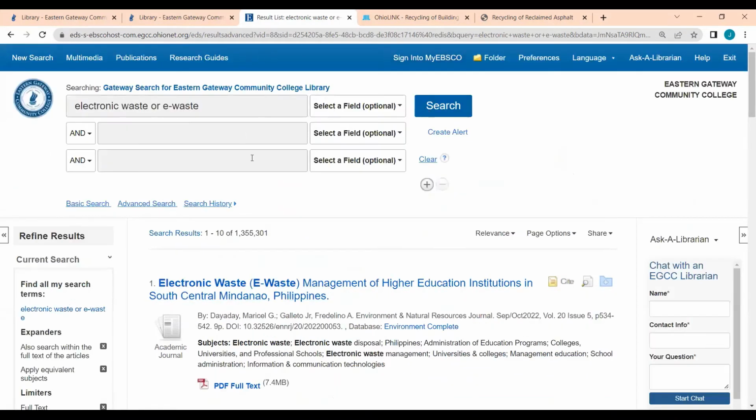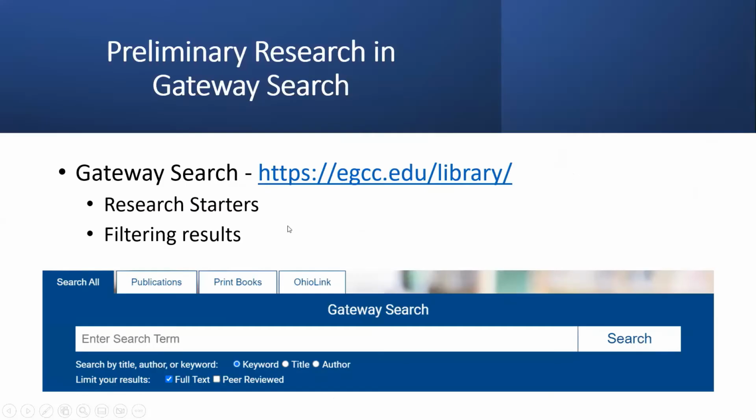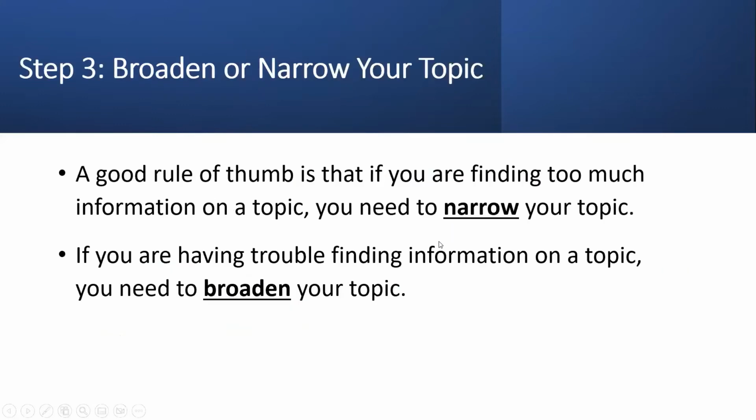So now that we've dived a little bit deeper into Gateway Search, I'm going to jump back to our PowerPoint slideshow. And yes, we talked about research starters. We talked about filtering results. Sorry, it's taking a second to go. Oh, there we go. Now that we've talked about preliminary research, our next step is to broaden or narrow our topic.